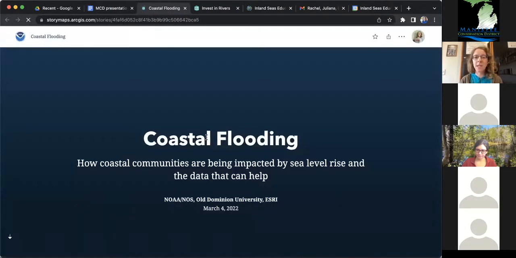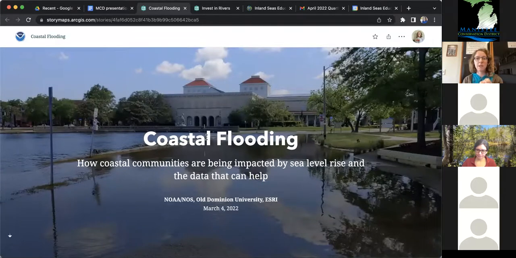does have a lot of maps in it. If someone could give me a thumbs up or just unmute and say yes, do you see, does it say coastal flooding on your screen, or does it still say Invest in Rivers? We see coastal flooding. Awesome, thank you so much. Sometimes it doesn't move to the next tab and I'm sharing a different tab. Thank you very much. Okay, so coastal flooding.